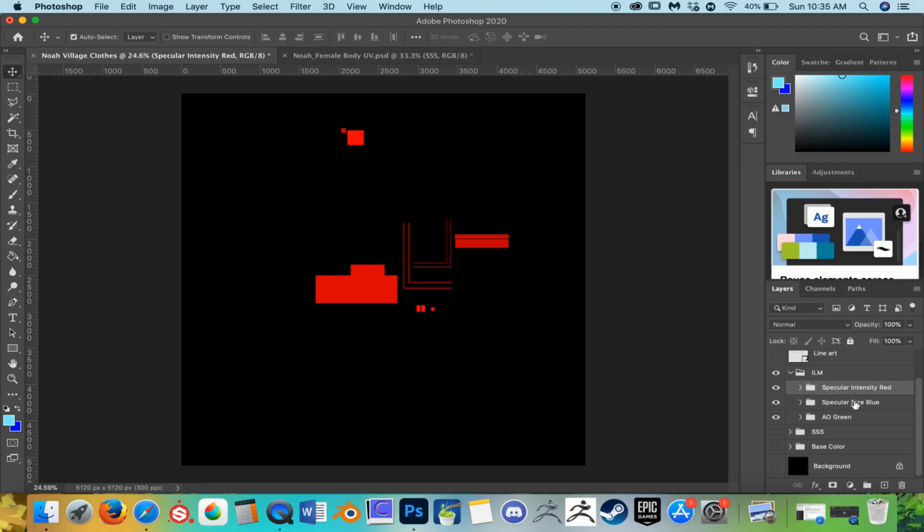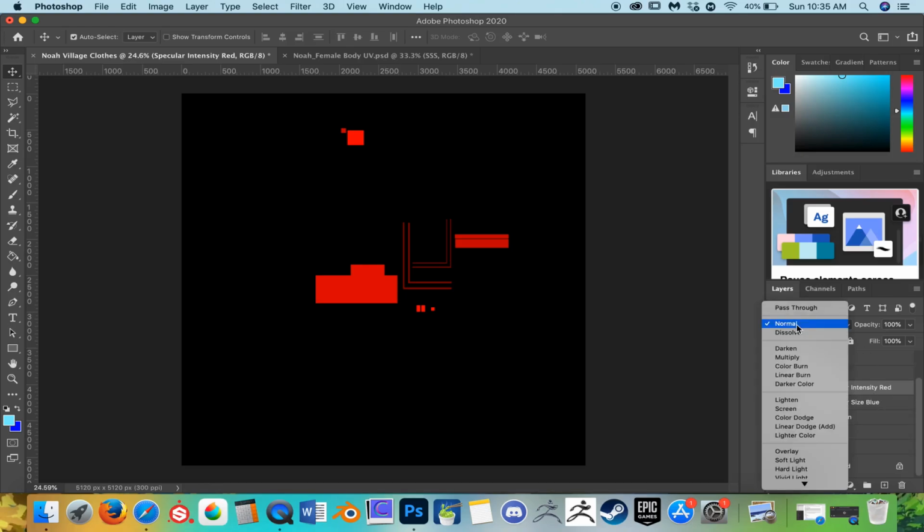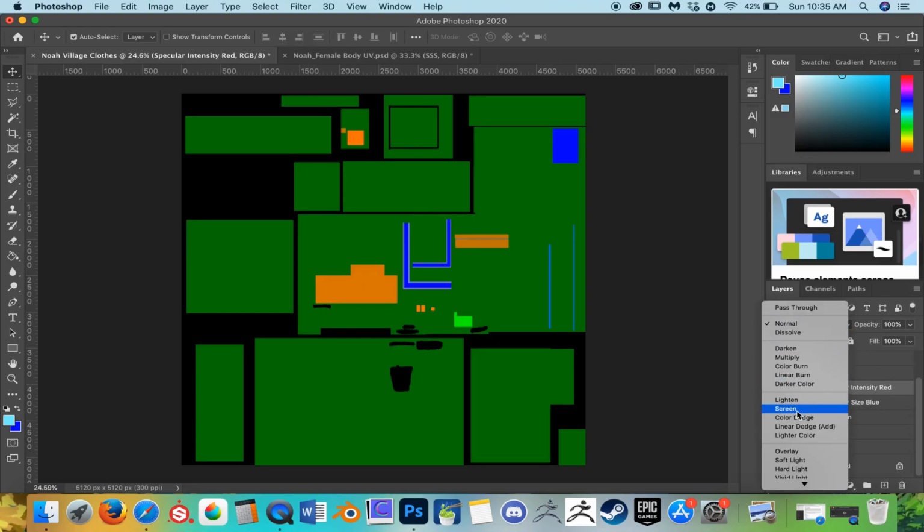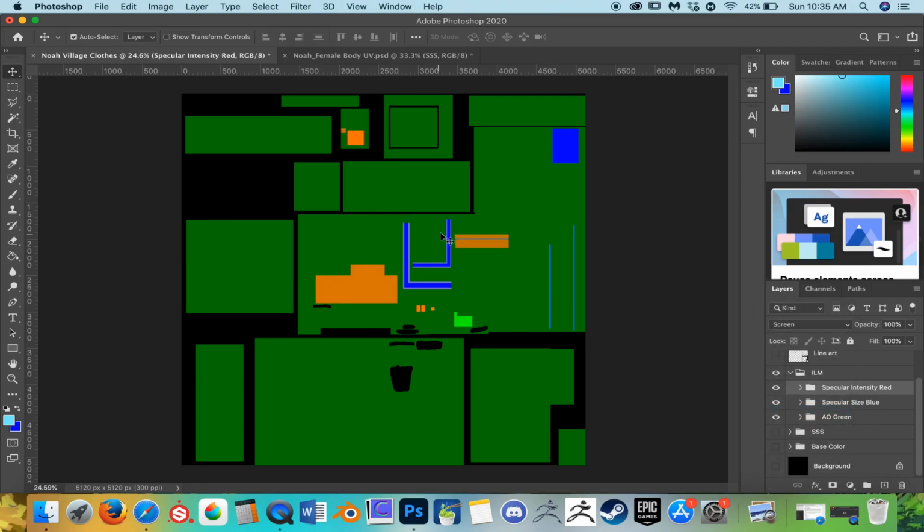What we want to do is create a single map that shows all of our green, blue, and red information. So we're going to select our folder with all of our information inside of it, click over here, and go down to screen. Now we can see all of our green, blue, and red information applied on a single texture map.